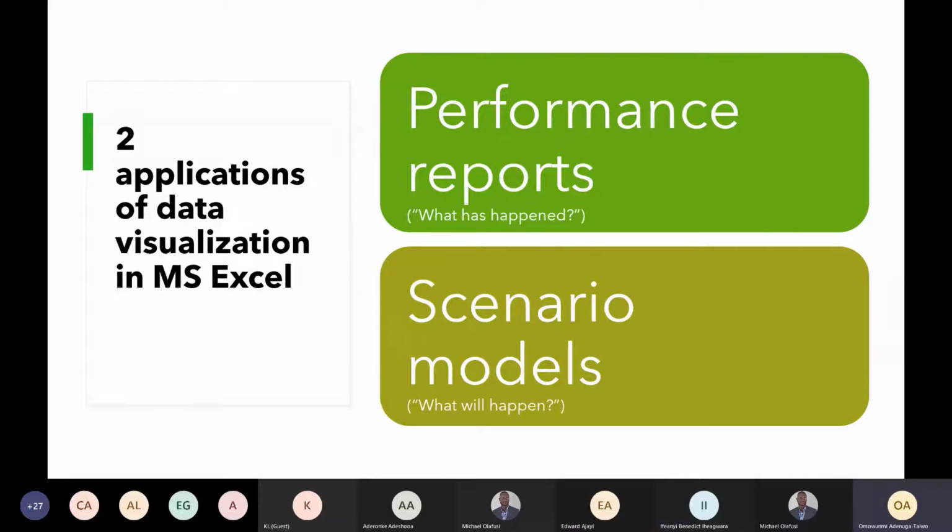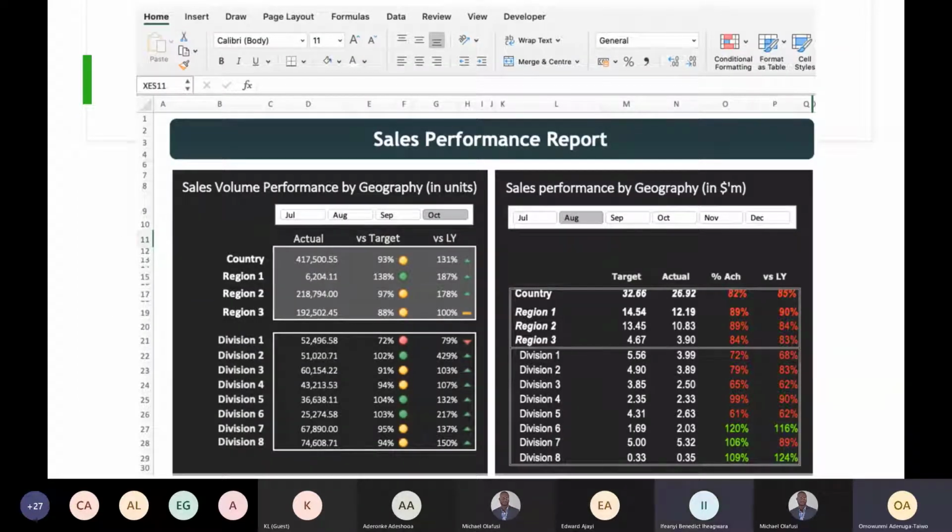The first one I'm going to show is this sales performance report. This was built in Excel, like you can see from the ribbon and the header areas. This is a sales performance report showing performance by geography in units sold. The side to the left is showing performance by geography in units sold, and the side to the right is showing performance by geography in millions of dollars. Unfortunately, this was supposed to be a video to visualize what will happen when the slicers are clicked, but for some weird reason, the video is not playing.